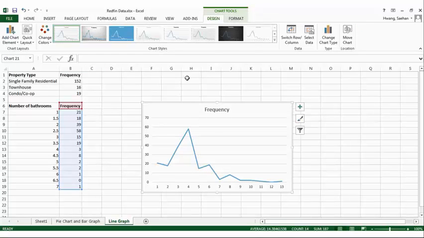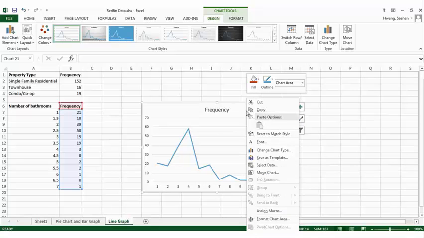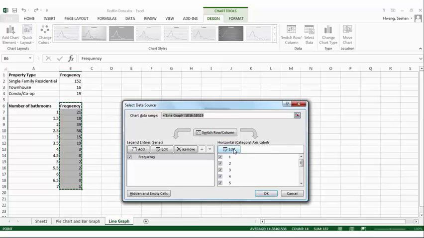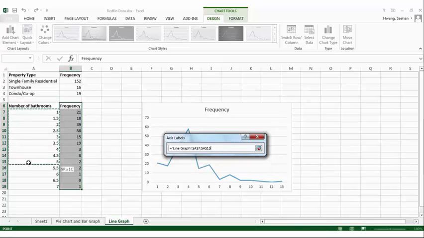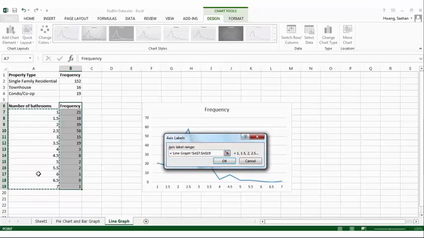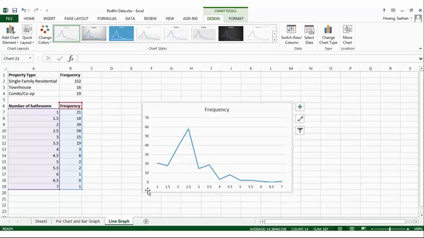And the second step is to change the axis labels. We can do that by right-clicking on the graph, choose Select Data, and then edit the horizontal axis labels. And then here you can just select with the mouse the labels that you had already designed for the horizontal axis. And then click OK, and notice that now they are changed to the proper numbers.